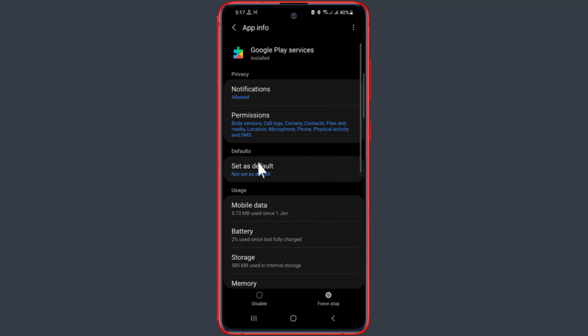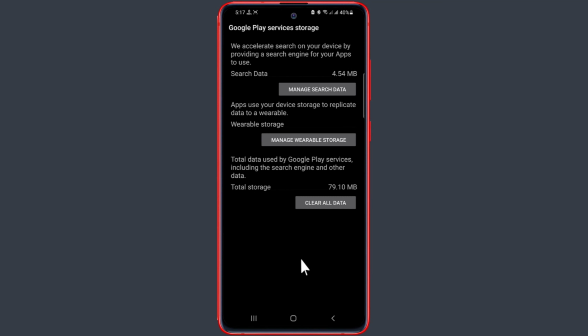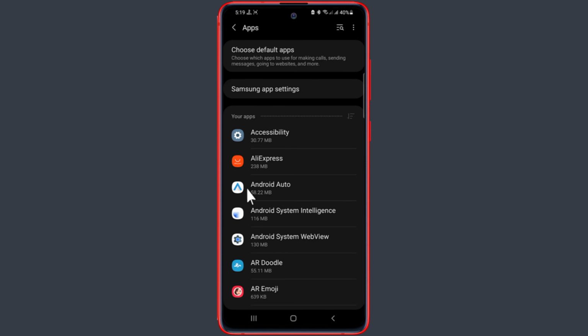You will now see a screen that says App Info. Here tap on the option that says Storage. First tap on Clear Cache and then tap Clear Data. Now go back to the Apps list.